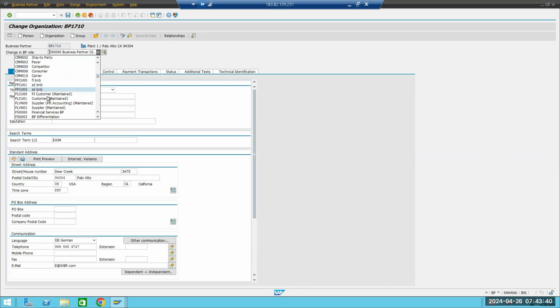You can extend the role to this FLCU01. It will be maintained as a customer. Customer is the sales side. We don't have to extend or check that, I'm just saying this for your information.